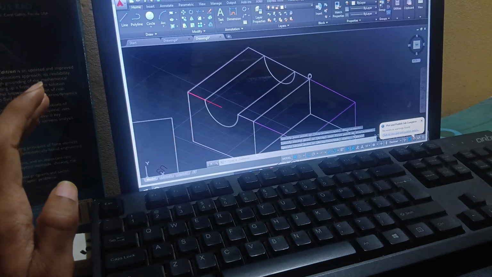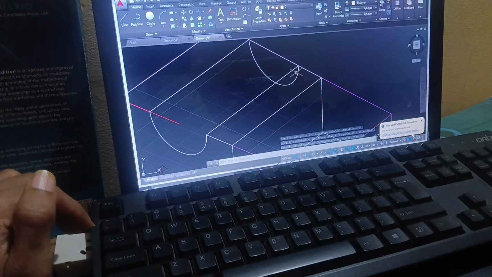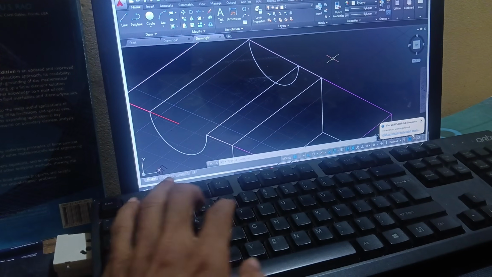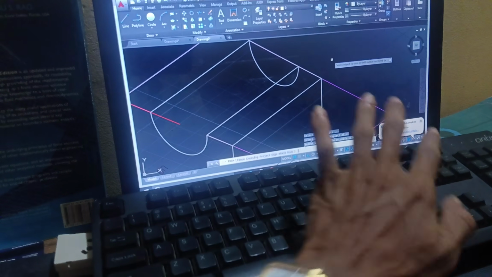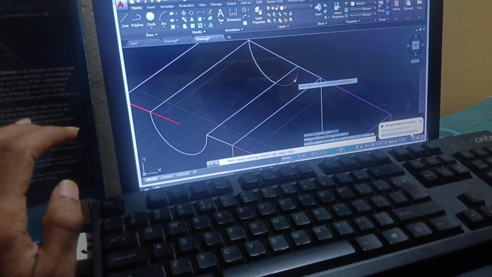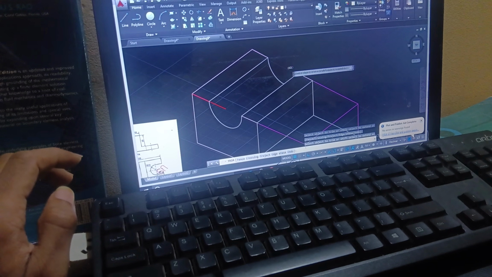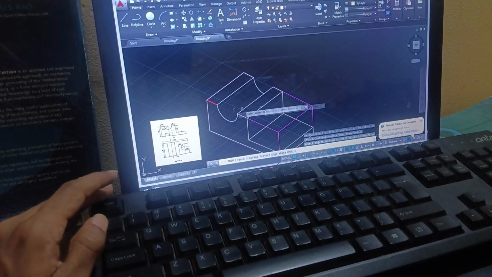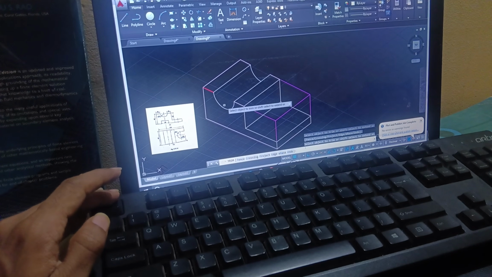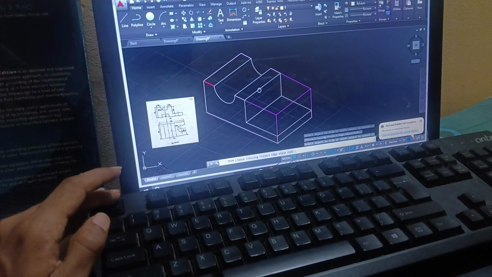Okay, now here in a 3 dimension this portion will not be visible, so type here TR, then double enter and trim this portion. Again we have to trim this diameter line. Okay, now this is the semicircular slot in the object.